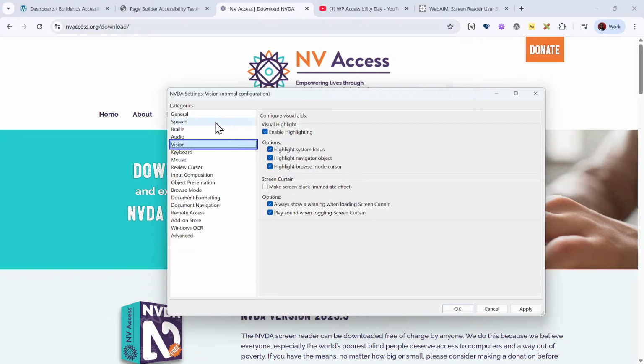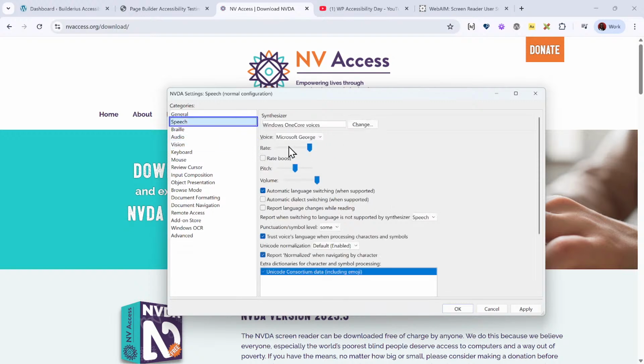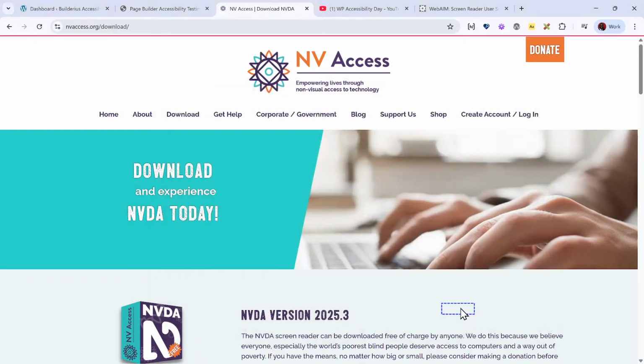Then you can go under the speech and you can choose the rate of your speech. At the moment it's set to 100%. Maybe I should set it to 50 or something, so that it's easier for people to listen to. And then you can just go ahead and apply.